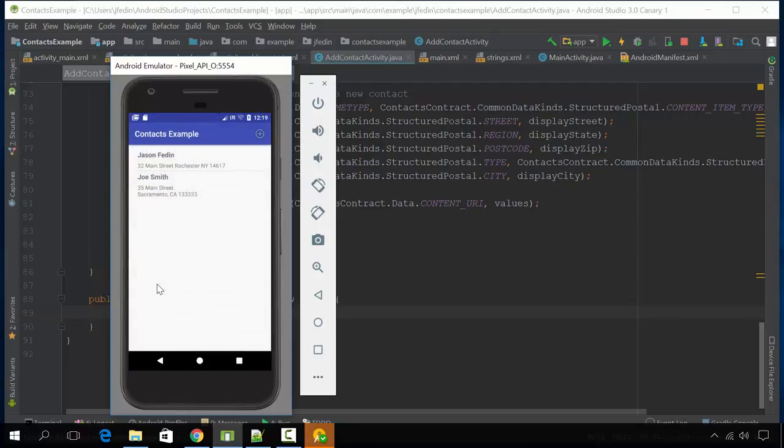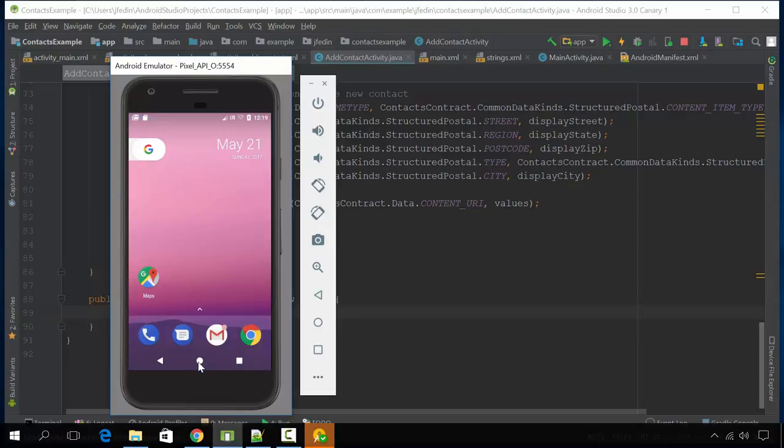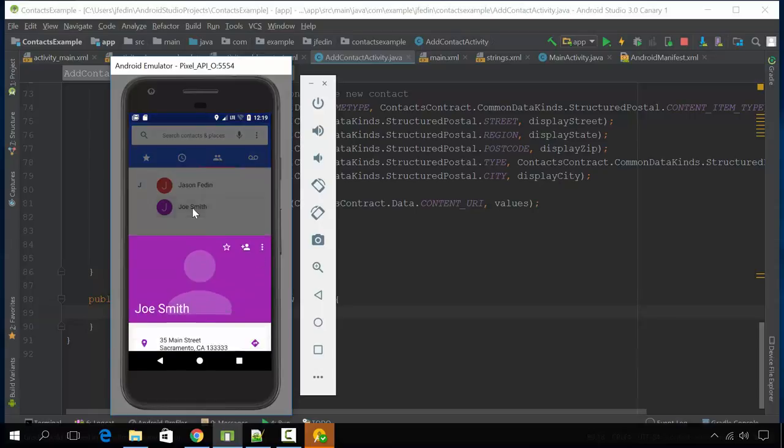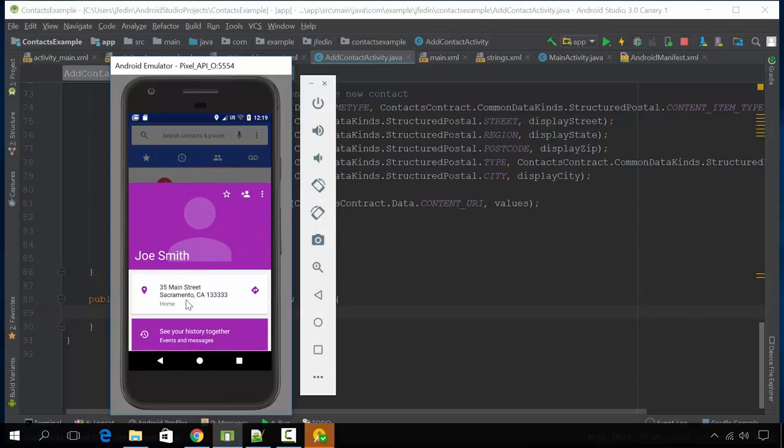When we say OK, we see that Joe Smith is there. But let's actually check to make sure it's in the contacts app, because the contacts app is also reading the contacts data content provider. So if we go to the contacts app, we see Joe Smith was added to the contacts content provider. So it's in our app. If we select that, we'll see it has 35 Main Street, Sacramento, California, 13333. And it's our home address. We could change that to insert somewhere else.